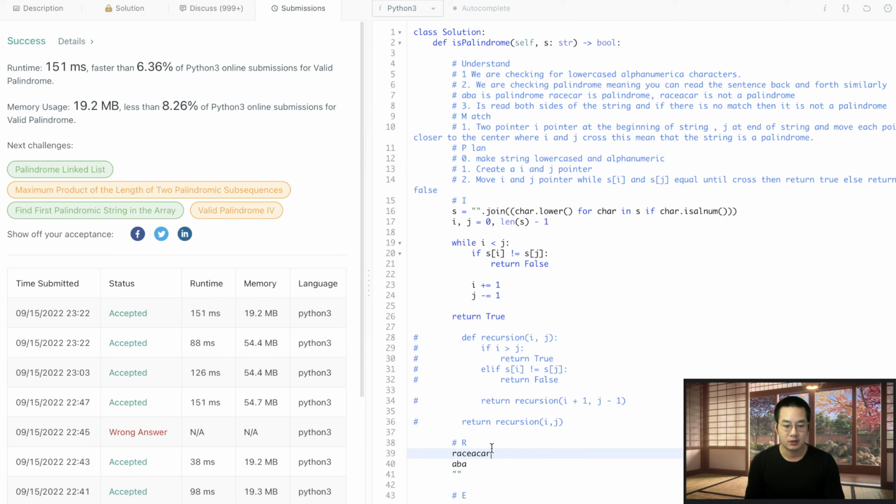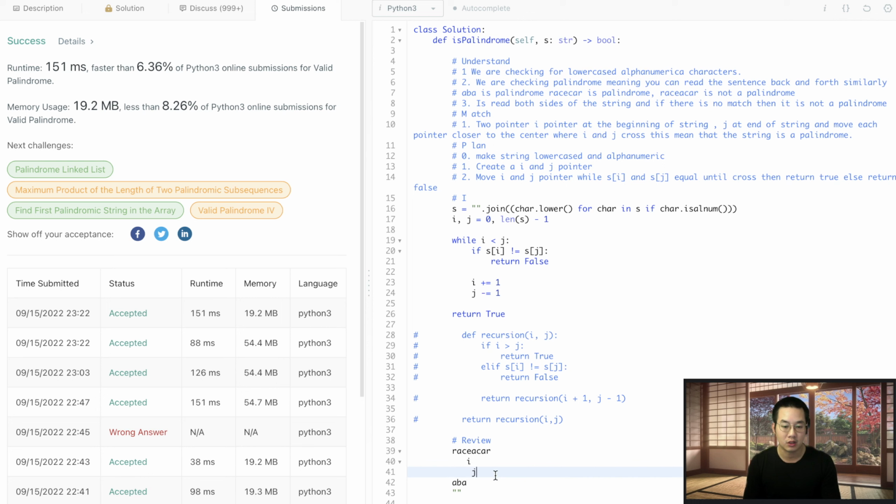Okay, so this is review. So what happens is that we have a string. We make sure it's lowercase and alphanumeric. We take an I and j pointer. And we make sure that they're equal. And when they're equal, we move it forward. As you can see here, it moves forward and back until it's no longer equal. And then we return false, which happens for this item, which is good.